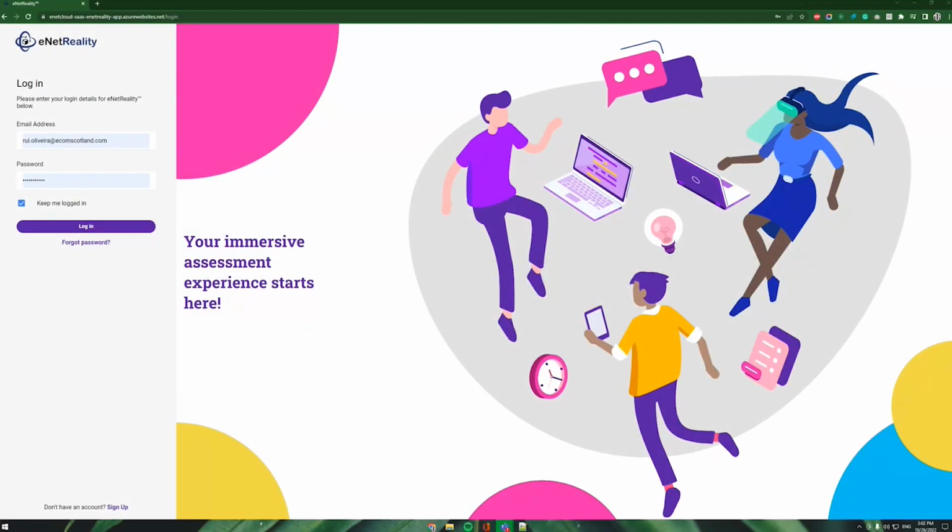Today I'll be showing you the basics of eNetReality, which is our virtual reality authoring tool that allows us to create VR assessments directly onto the web. And hopefully by the end of this, everyone will have a rough idea of what our product has to offer. Feel free to interrupt me at any time to ask me any questions.